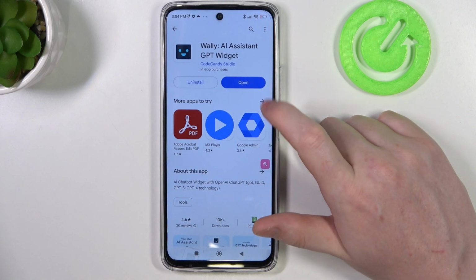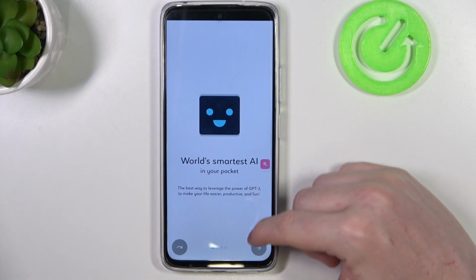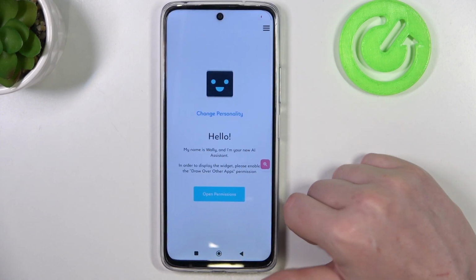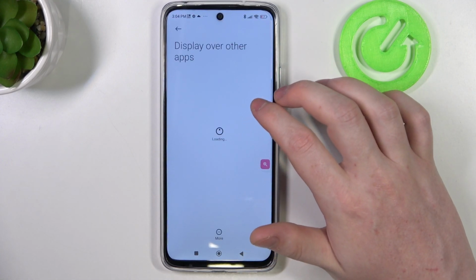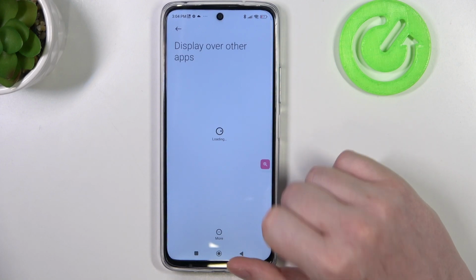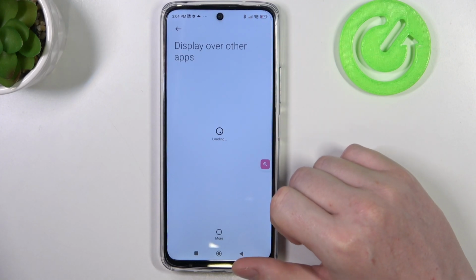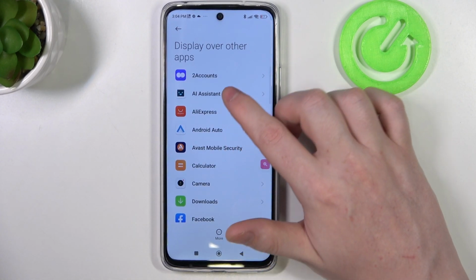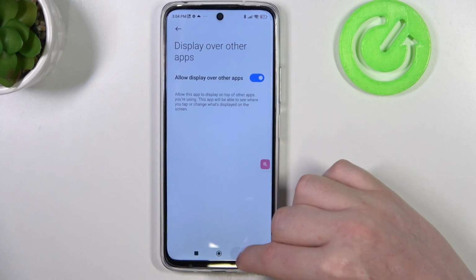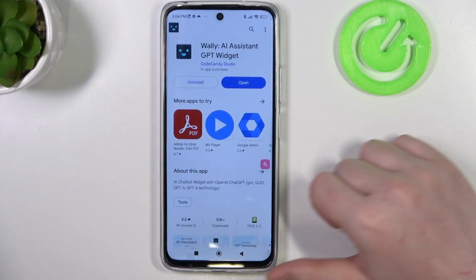When it's ready, you'll be able to open this app. Then we can move through the introduction. If you would like, you can read through it. Open permissions and allow this app to draw over the other apps. Go back and click on Start.